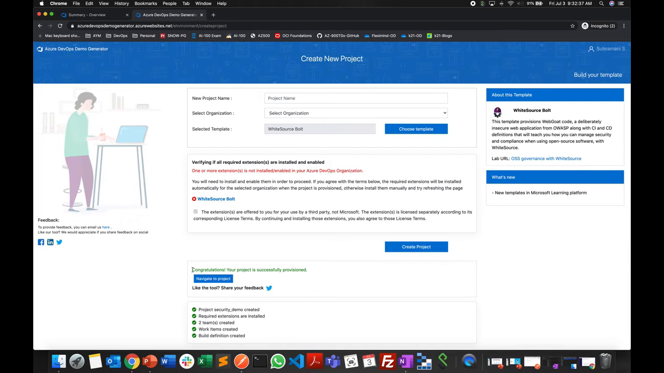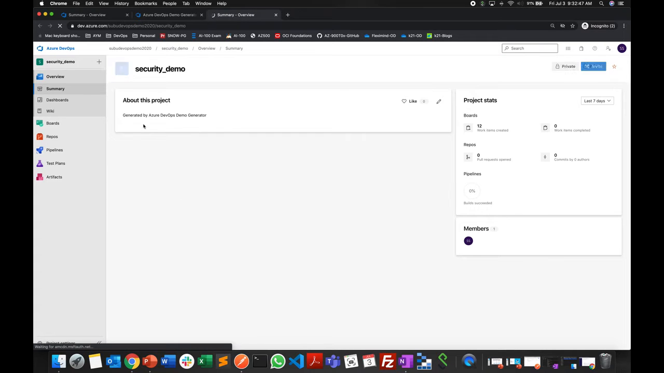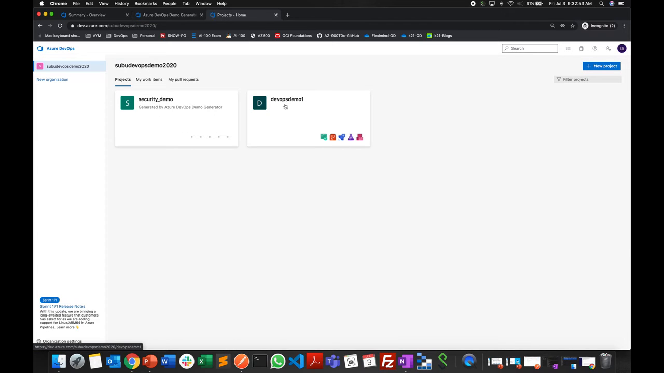Now it says congratulations, your project is successfully provisioned. I have an option of directly going to that project, so I can click on navigate to the project, and it takes me to that particular project. It is called security demo. This is my organization, and this is my new project, so this one has been automatically imported.